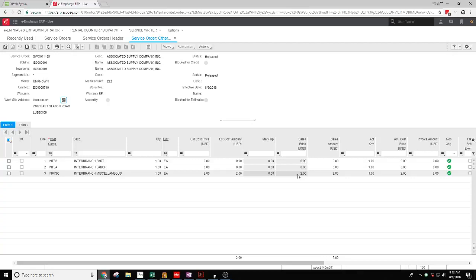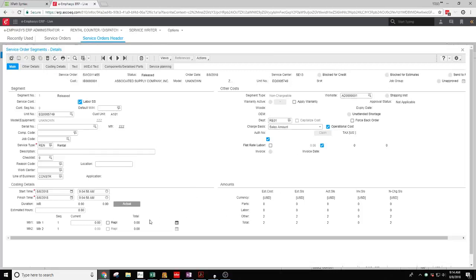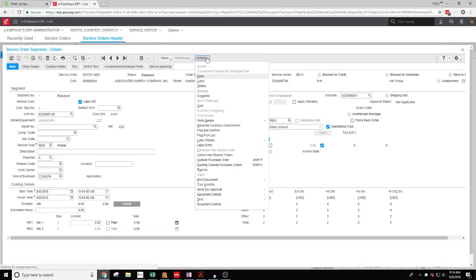But if this were customer work, you could technically mark up the work from the other branch if you wanted to, so that you got some of the profit after they got some of the profit for actually doing the work. I'm not going to mark it up in this one. I'm just going to close others and say everything looks fine, so let's cost.